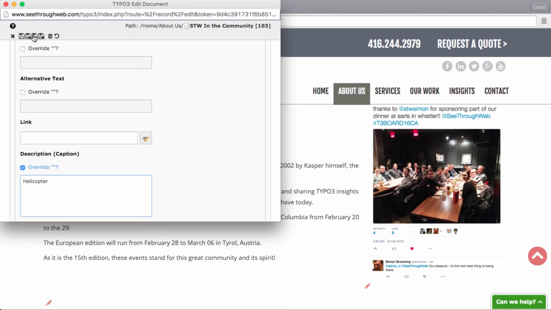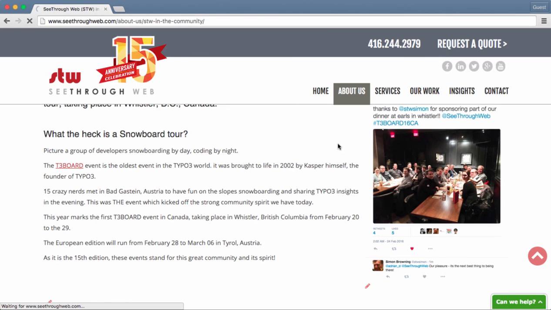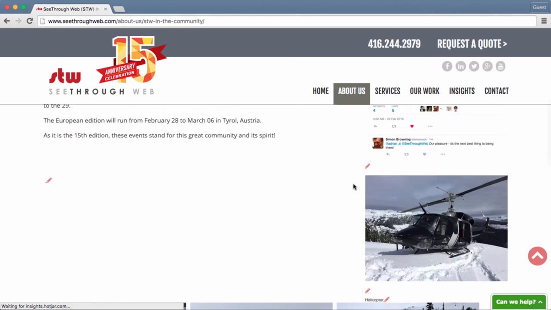Let's save our changes by clicking the save icon at the top. Now the page will refresh and we'll see our changes up there.